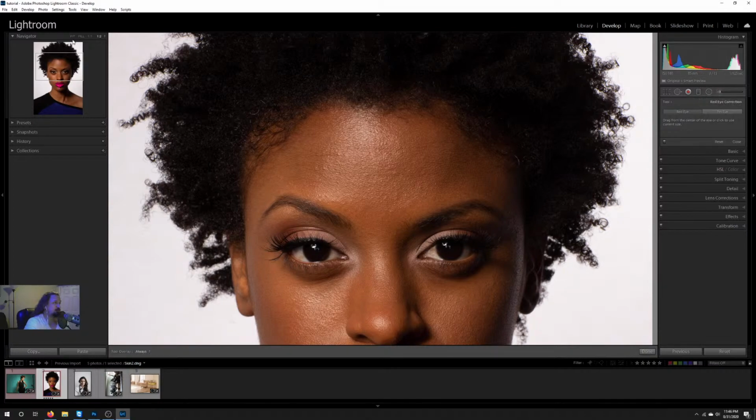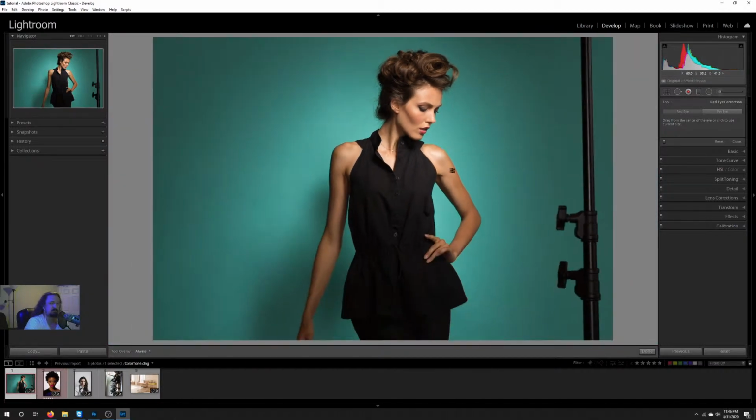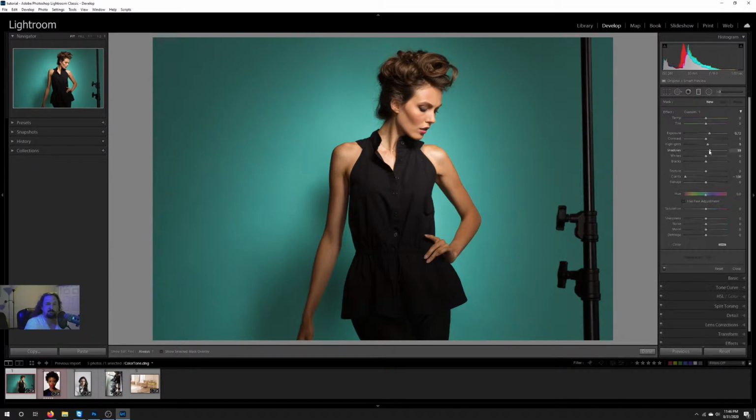The gradient tool is a pretty cool thing to use. I use this, well, I used to use this quite a bit. What's cool about the gradient tool, get rid of that there, is that one thing that I do, get rid of this.